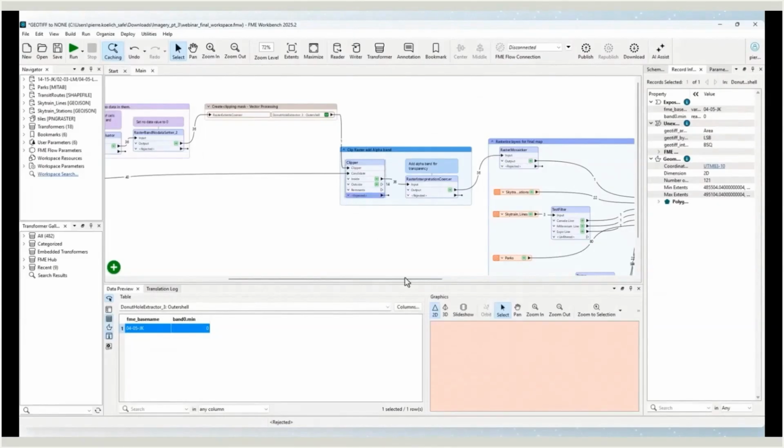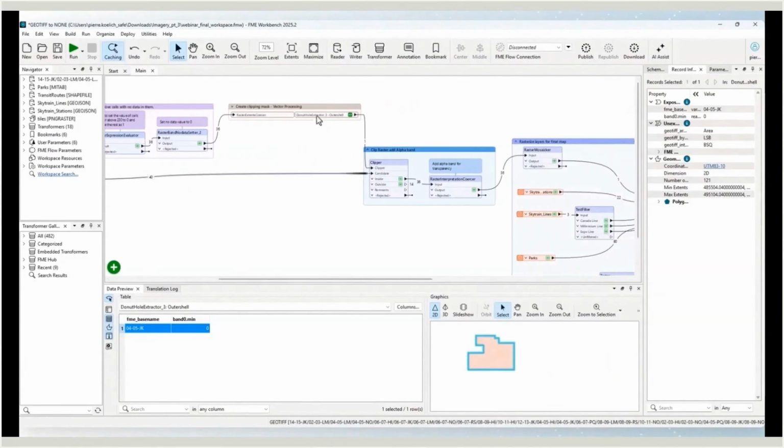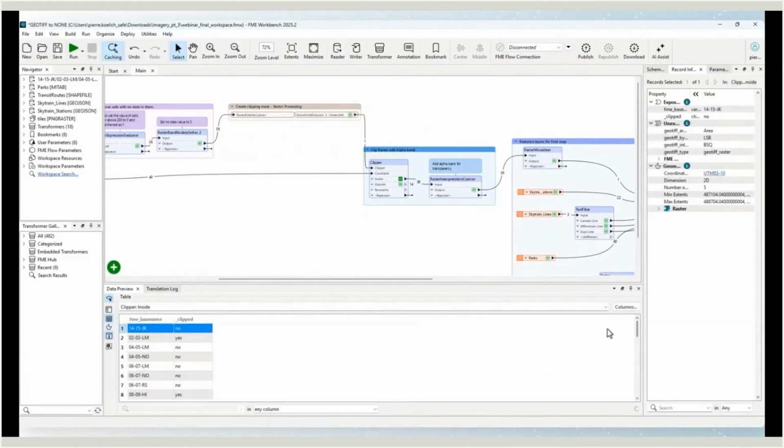So now let's take a look at the final clipping mask. We can take the source data and connect it to the clipper transformer as the candidate, and take the clipping mask and connect it to the clipper port of the clipper transformer. Inspecting the clipped output shows the data no longer has any white areas that have no data in it.